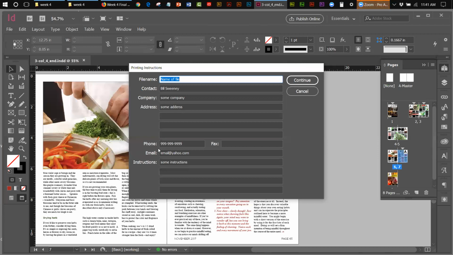Again, it's optional. When you get to the phone number and the email and the instructions, these are kind of important, because if for some reason a printer has a question, you want to have a phone number there where you can be reached. That's kind of critical. So you would put that phone number in there.